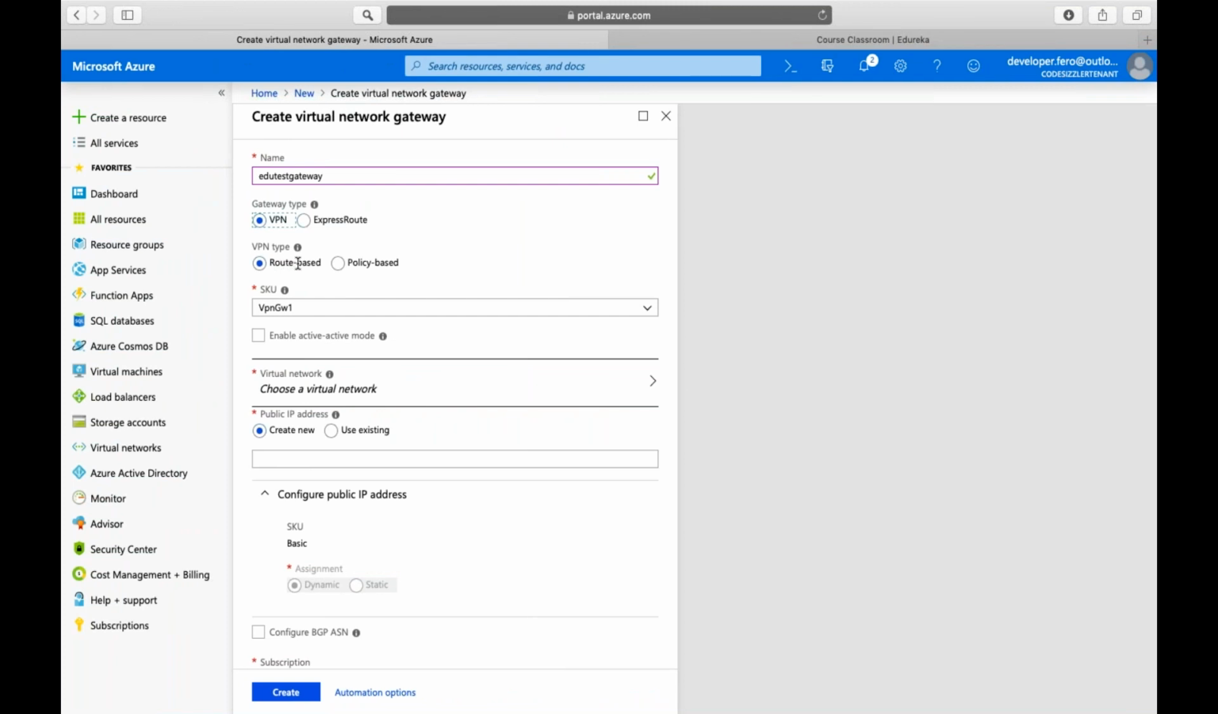VPN type, you have a couple of options: route based and policy based. This is the type of VPN you choose, and that depends on the make and the model of your VPN device, and also on the kind of VPN connection that you're going to create. It might be point to site, inter virtual network, or multi-site to site VPN connections. You need to check whether it supports a route based virtual network gateway or a policy based gateway. So let's say it's going to be route based, and this goes with the SKU.